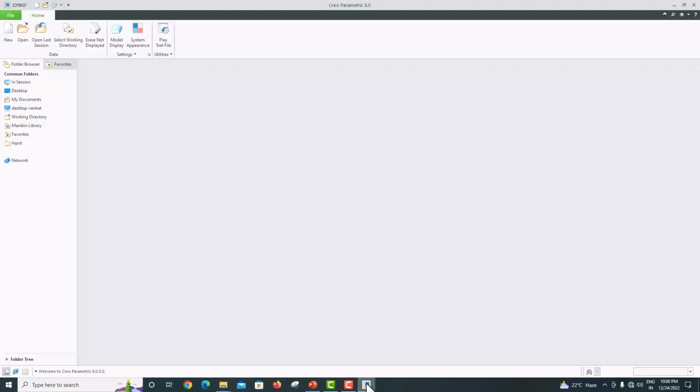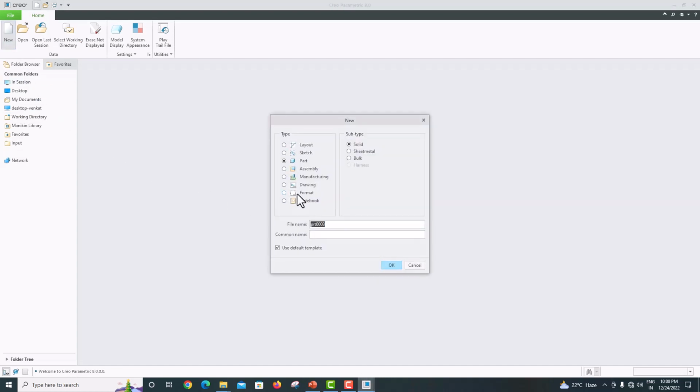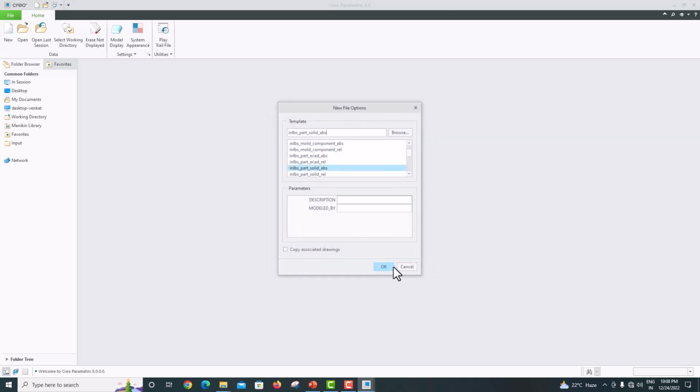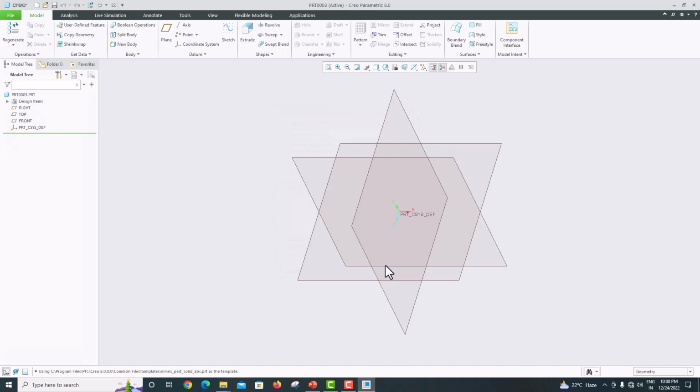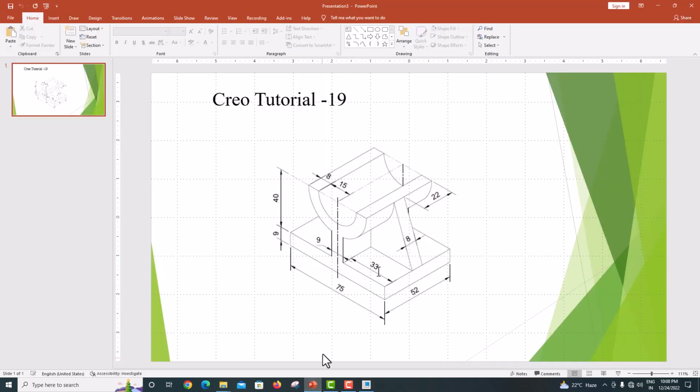So let's go to Software, New, Solid, Part Modeling, untick this Use Default Template, click OK. We are using mm as a unit. For that, choose this mm part solid absolute, click OK. Now go to the model.